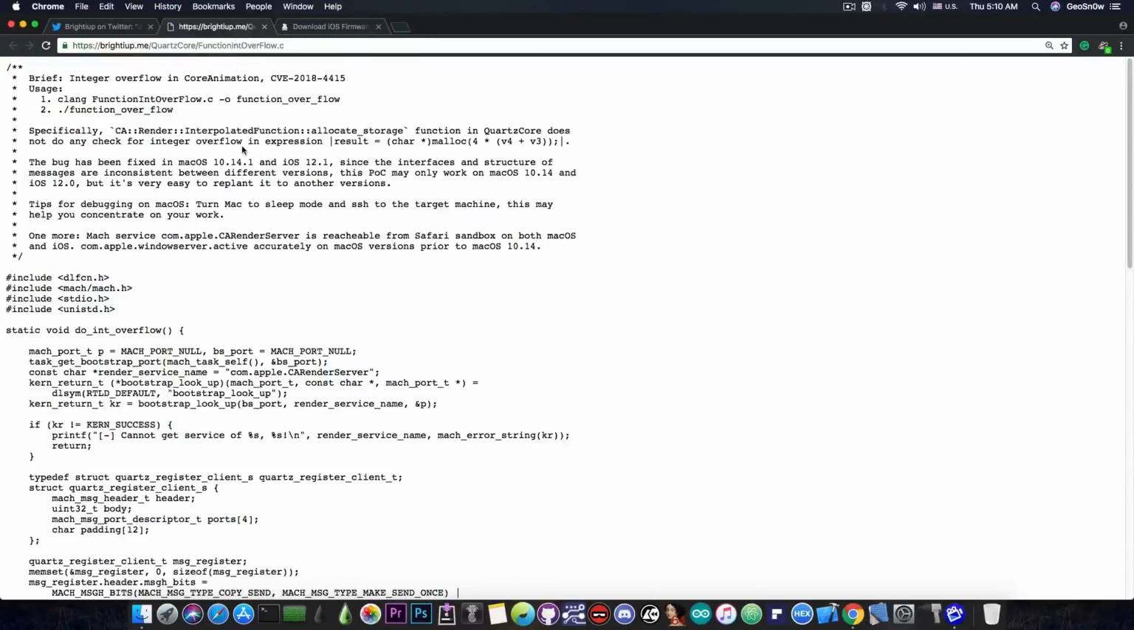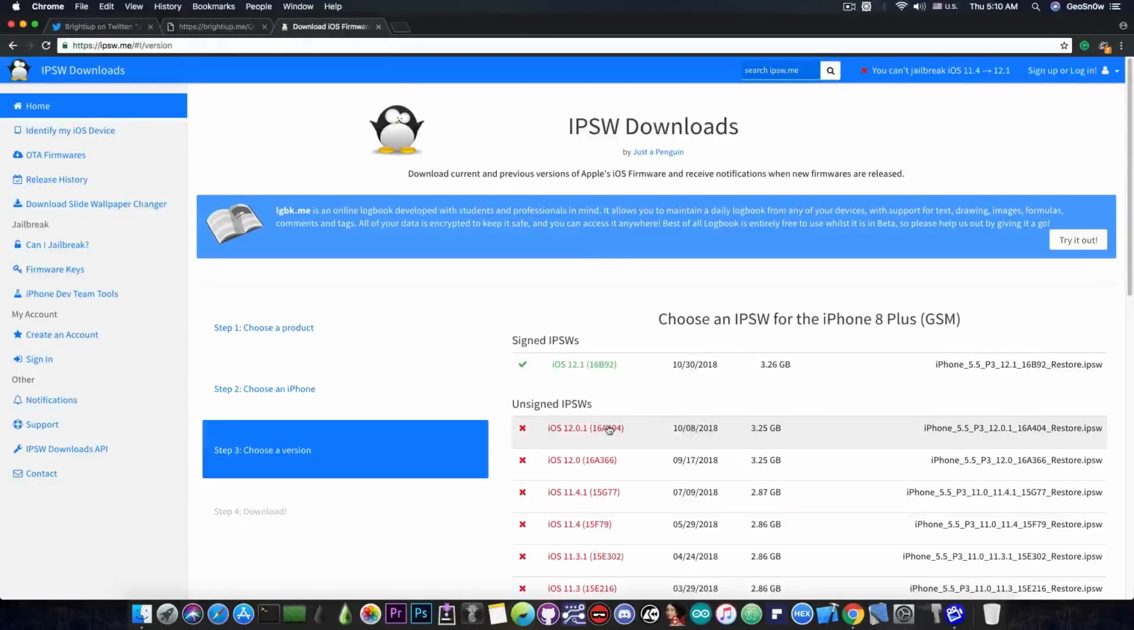Now if you go ahead on the link in there, it says, quote, "integer overflow in Core Animation." So this is pretty much a vulnerability, an integer overflow in the Core Animation component on both macOS and iOS. It's been fixed in iOS 12.1 and macOS 10.14.1. Which means that it's compatible with iOS 12.0.1, 12.0, 11.4.1, 11.4, and so on, but not with iOS 12.1, which is currently the only signed version, so please do not update to that.